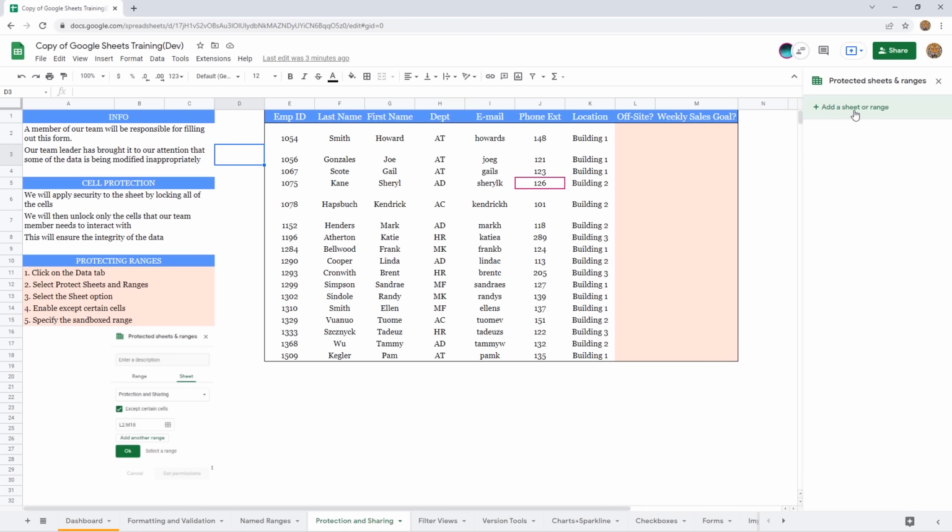And over here, I'm going to click on where it says add a sheet or a range. Now notice I can protect an individual range if I want to, but in this case, I want to protect the entire sheet. So now that I'm protecting the sheet, I do have the option here to just say I just want to protect certain cells. So I'll go ahead and click on that.